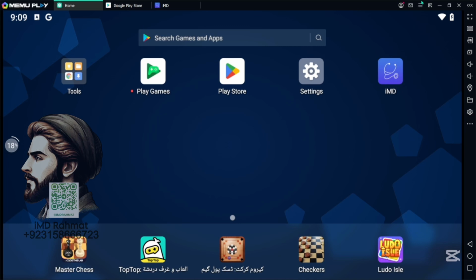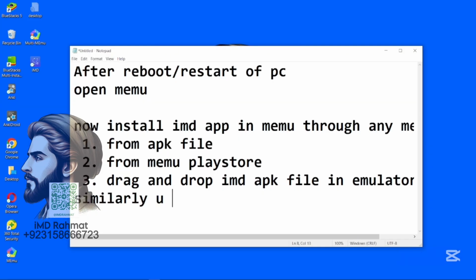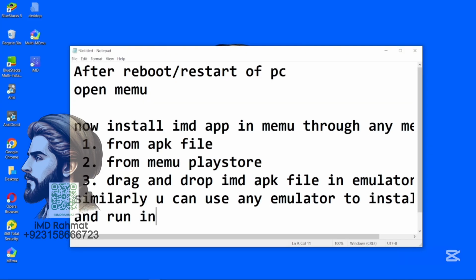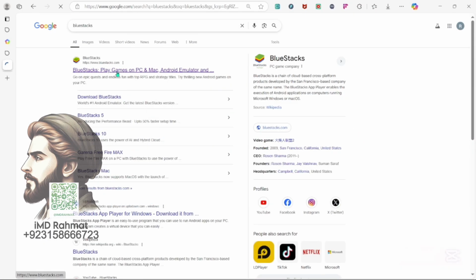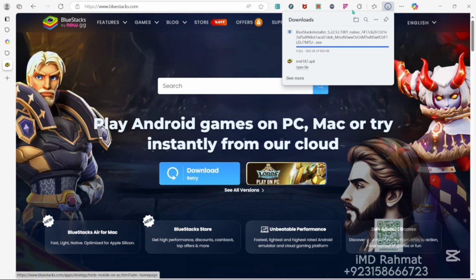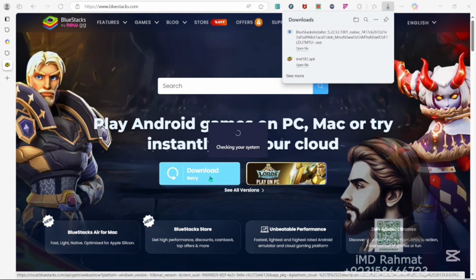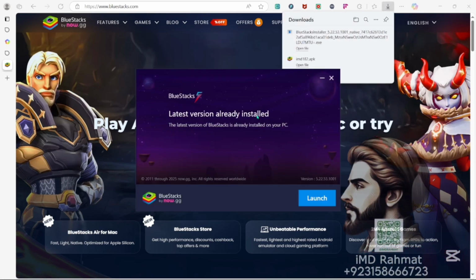Similarly, we can use any other emulator like Bluestacks, LDplayer, Nox Player, Game Loop. Consider Bluestacks as an example. Install Bluestacks from its site, download it. As I have already installed, so we will directly launch it.